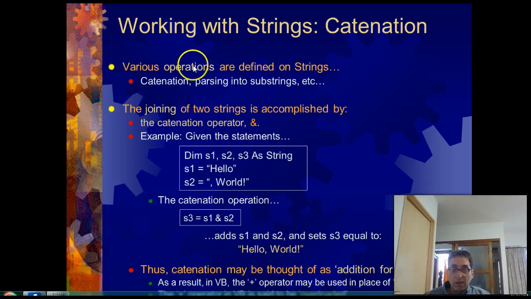Okay, so various operations are defined on strings. One operation is concatenation, this operation here. The joining of two strings is accomplished by the concatenation operator ampersand. Example: given the statements, dim S1, S2, S3 as string, S1 equals hello, S2 equals comma, world, exclamation mark. The concatenation operator adds these, so-called adds them, or just puts them together, and sets S3 equal to that, so we get this. Thus, concatenation may be thought of as addition of strings.